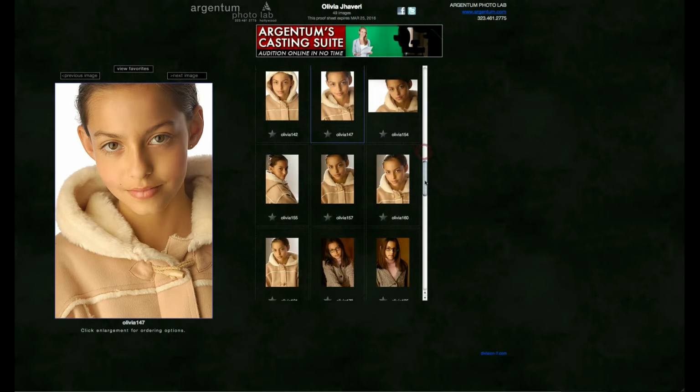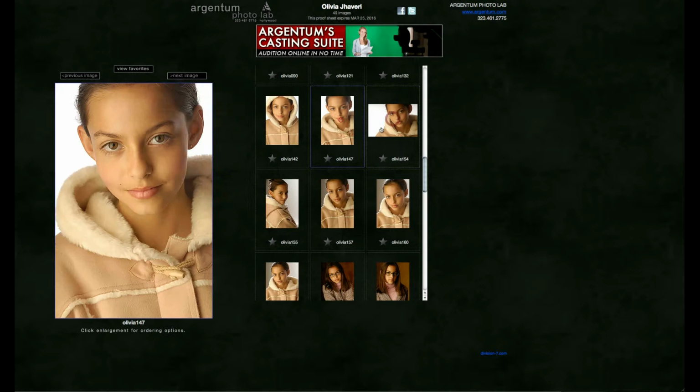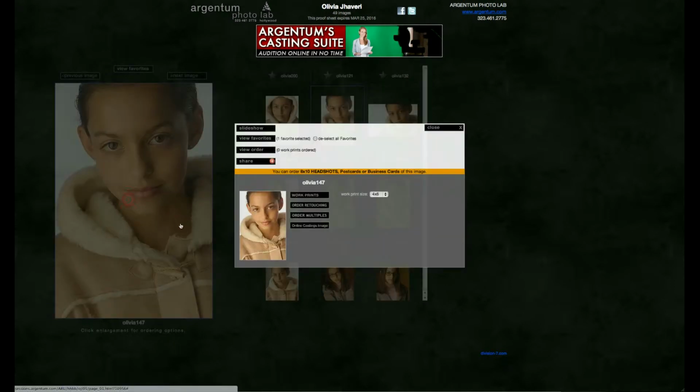And now let's say we want to order prints. We have narrowed it down and we've decided this is the one we want to order prints of. Go ahead and click on the image and up comes a little window that asks you what type of prints. We want to order multiples. Click on multiples.